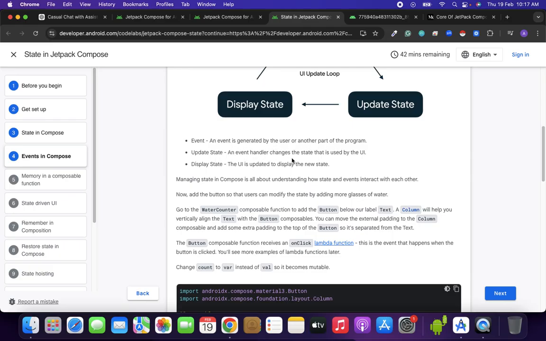Update state: an event handler changes the state that is used by the UI. Display state: the UI is updated to display the new state.